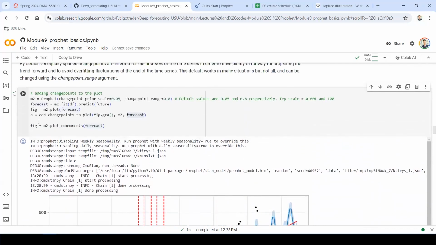I'm plotting the forecast and components. Let me actually do it separately.